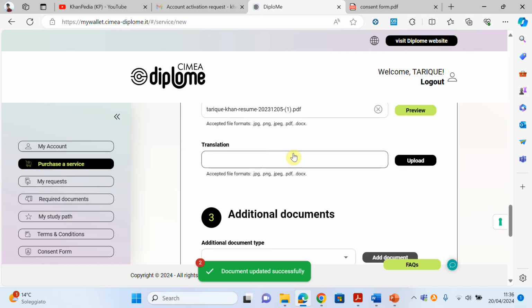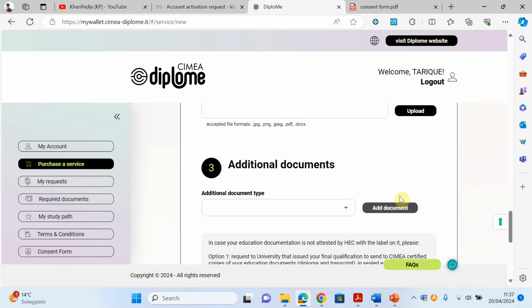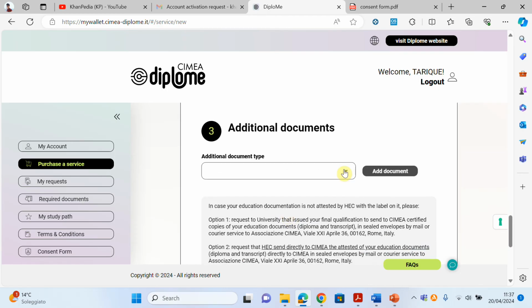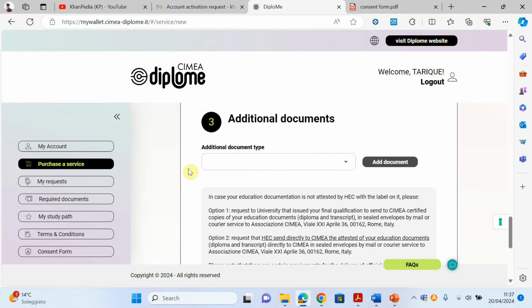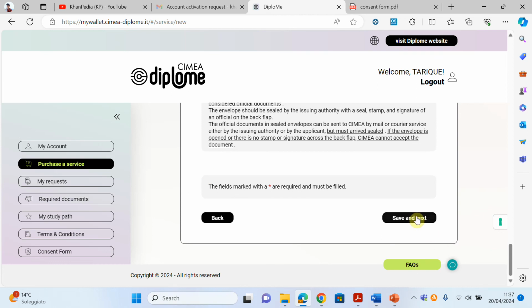For example, my degree is in another language, for example, in Chinese. So here I need to upload the English version, right? Because if your degree is in Chinese, you translate it into English and then upload here. If your degree is in English, you don't need to upload here, right? And then additional documents you can upload here, like maybe student card and marriage certificate and other certificates if you have, and simply save and next.